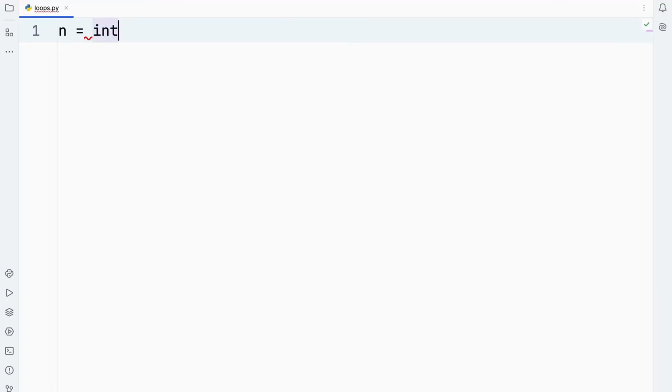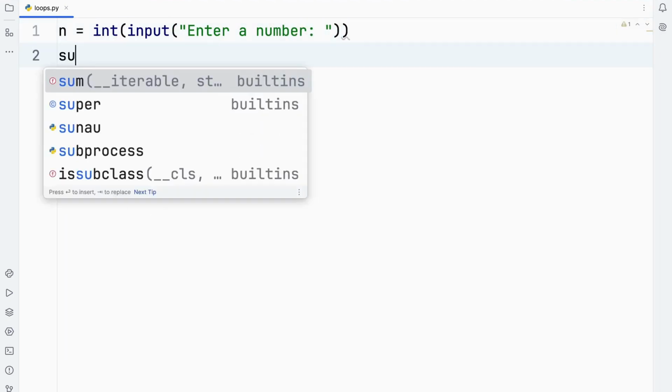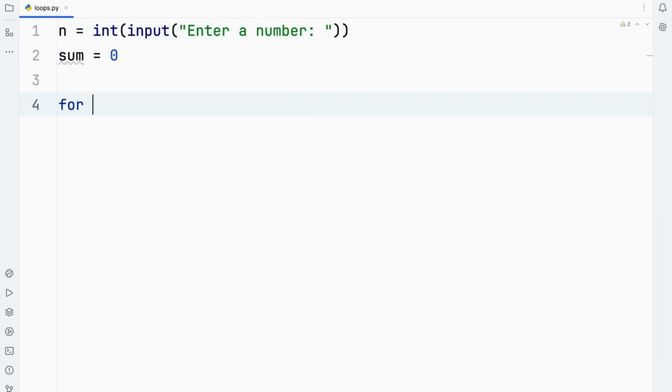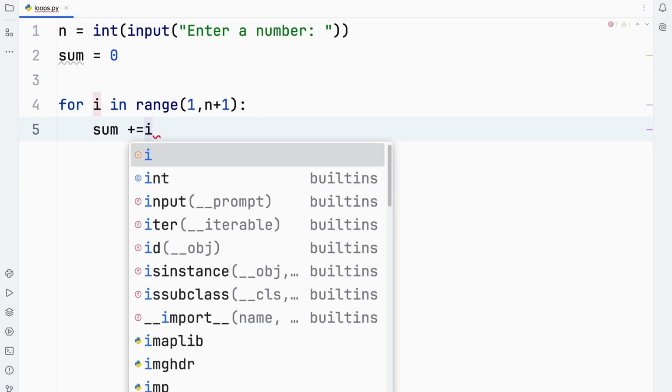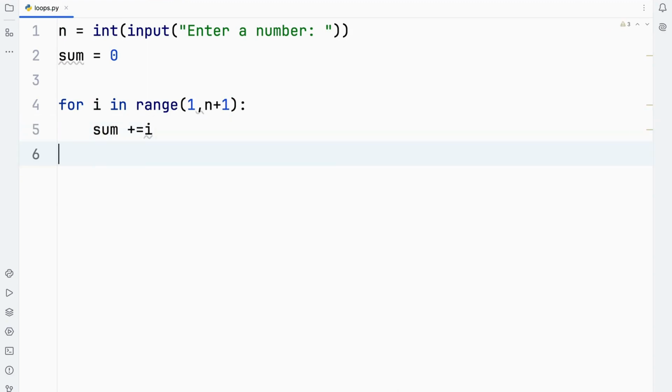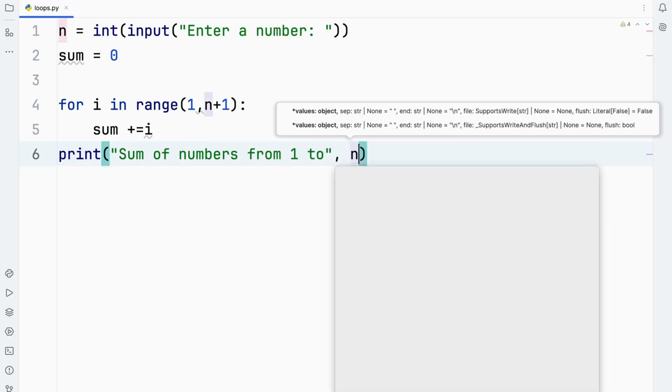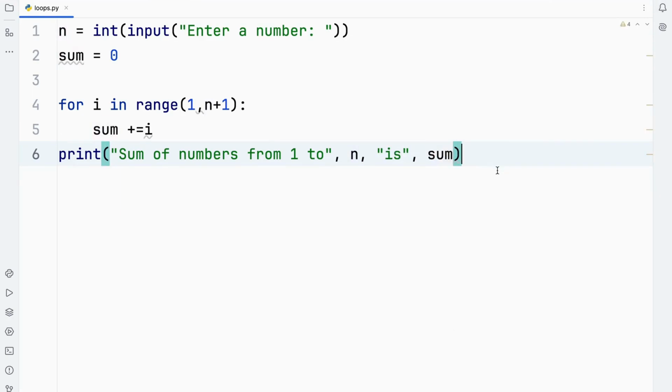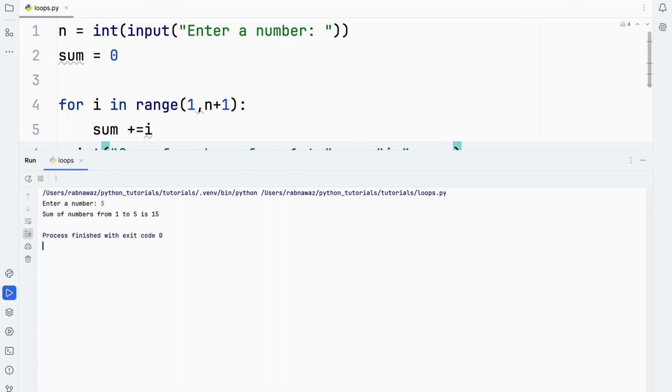In this Python program, n is an integer variable that prompts the user to input a number. We have another variable, sum, initialized to 0. We'll write a for loop to perform the addition operation up to the number n. In each iteration, sum will be increased by the current number i. Finally, we'll print the sum of numbers from 1 to n. For example, if the input number is 5, it will calculate the sum from 1 to 5.